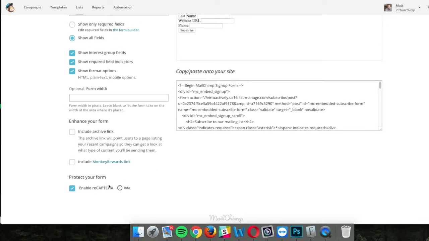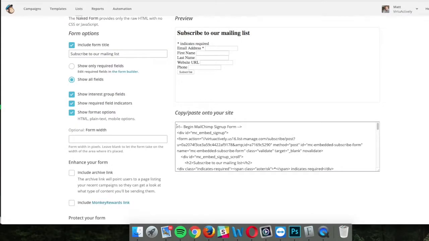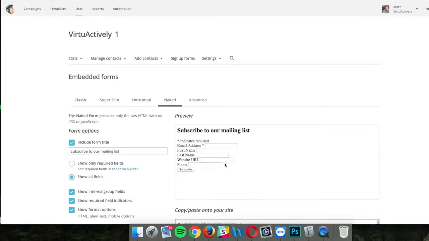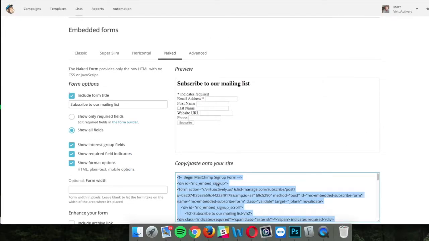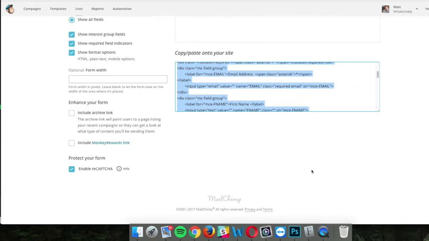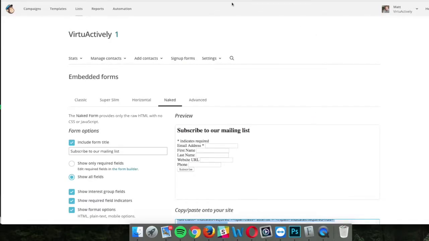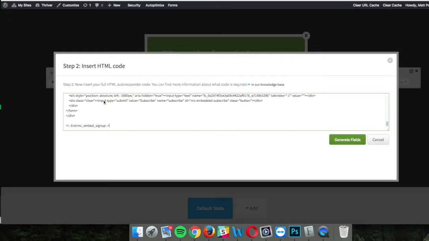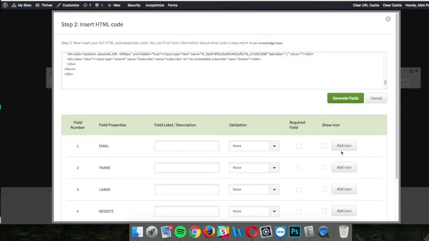Okay, enable reCAPTCHA. Okay, so what I'm going to do is now copy and paste this code. I've highlighted it. If I was smart, I would have just Control A, Control C, depending on what keyboard or whether you're on a PC or a Mac. And we're going to go back to Thrive Themes, and we're going to paste in our code here. We're going to generate the fields.